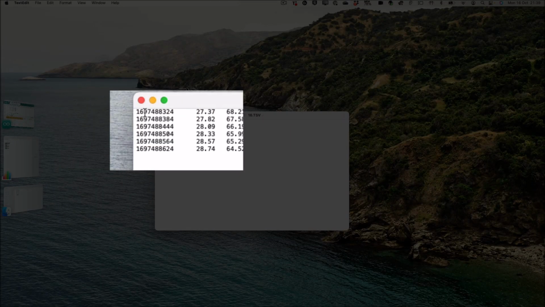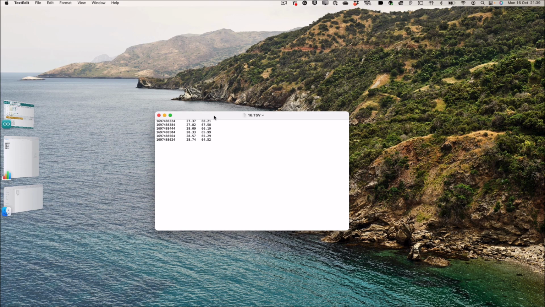Here's our timestamp. Here's our tab space. Here's our temperature, our tab space, and our humidity. And there we have it. We've successfully stored data on an SD card, and we're reading it back out on a computer.